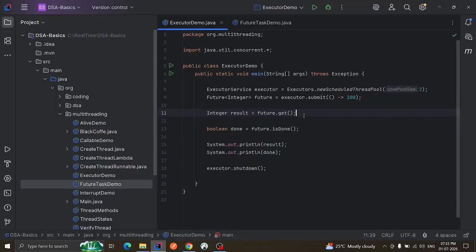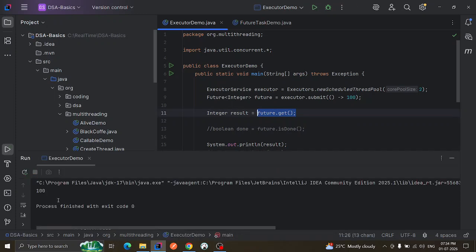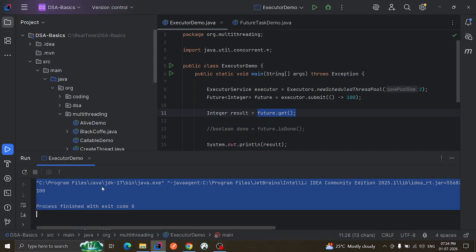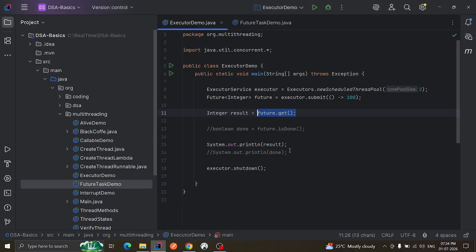You can see, let me comment this code and let me try to run this. I am submitting a task and it is returning a future object, and with the help of future.get I am getting that result. So when I run this code, I get 100 as the output. You are seeing I am getting this 100 as the output. Let's go to some other method.